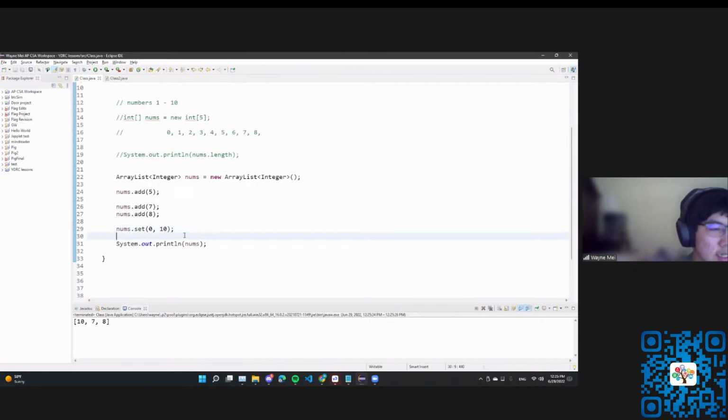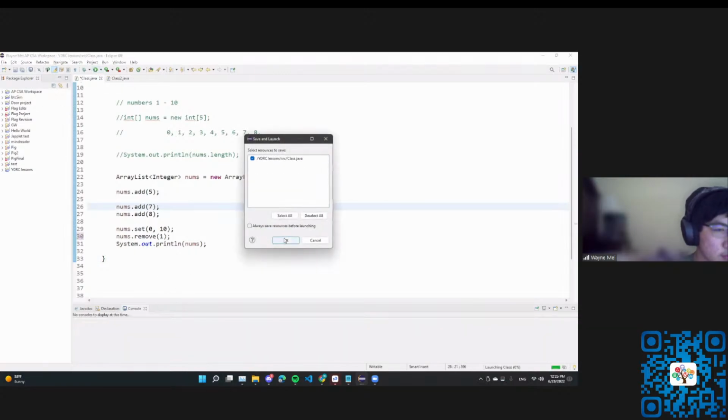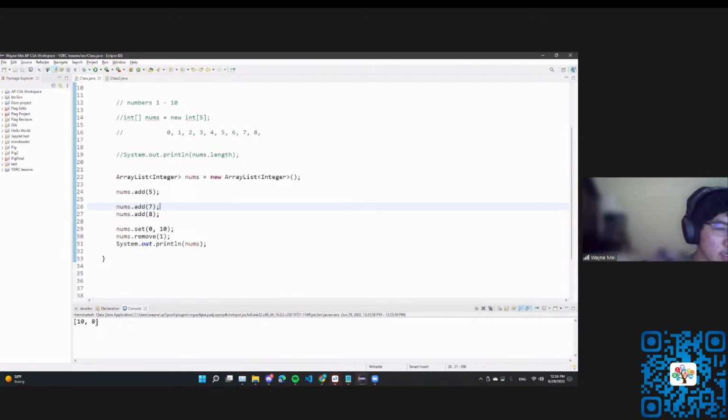And if we want to delete an item, we can do nums.remove with the element's index. So let's remove index 1, and that should be this number. It should remove 7 from our ArrayList. And if we look at it, yep, indeed, 7 has been deleted.